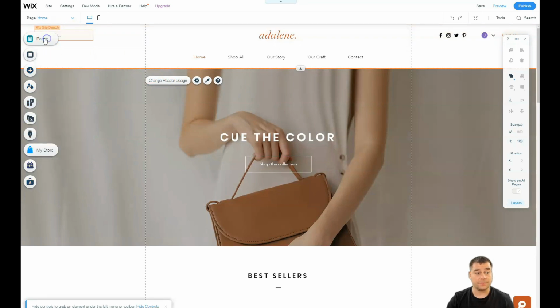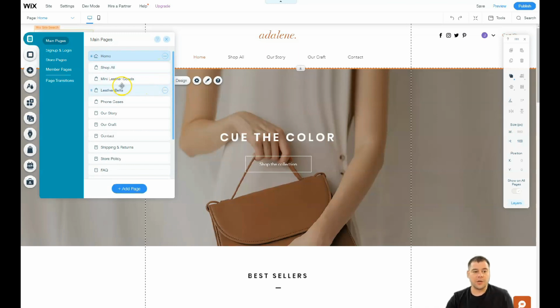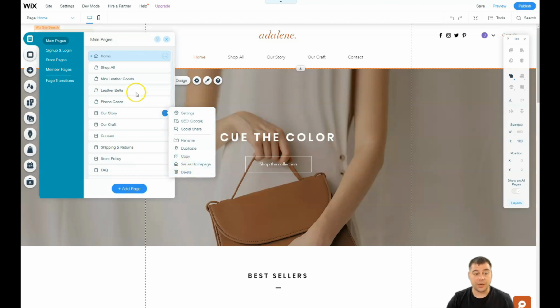Let's go to pages. When you go to pages, you see that you can manage pages and menus separately, and go to any menu to customize which pages and links are displayed. So the platform shows you a lot of interesting things while you're building it, and you see this very complex layout is a big website with leather belts, phone cases, our story, our craft, contact, yeah, a lot of things. Shipping and returns, contact, our craft, our story. For example, we don't need a story, we can delete it straight from here. Or we can add more pages if you want more pages, you have a lot of products.